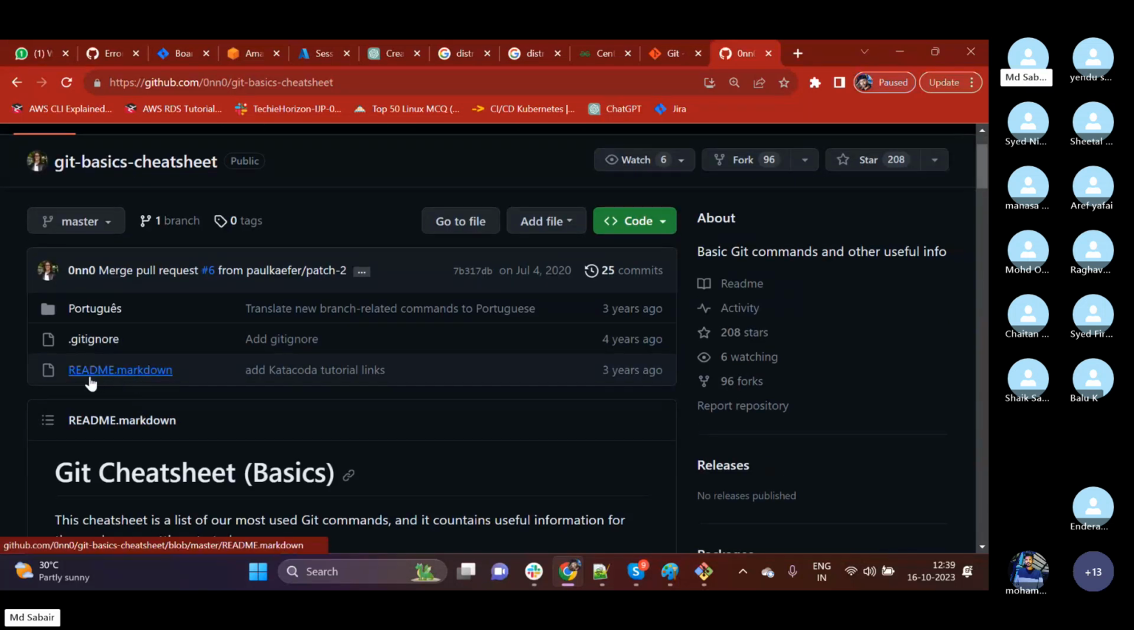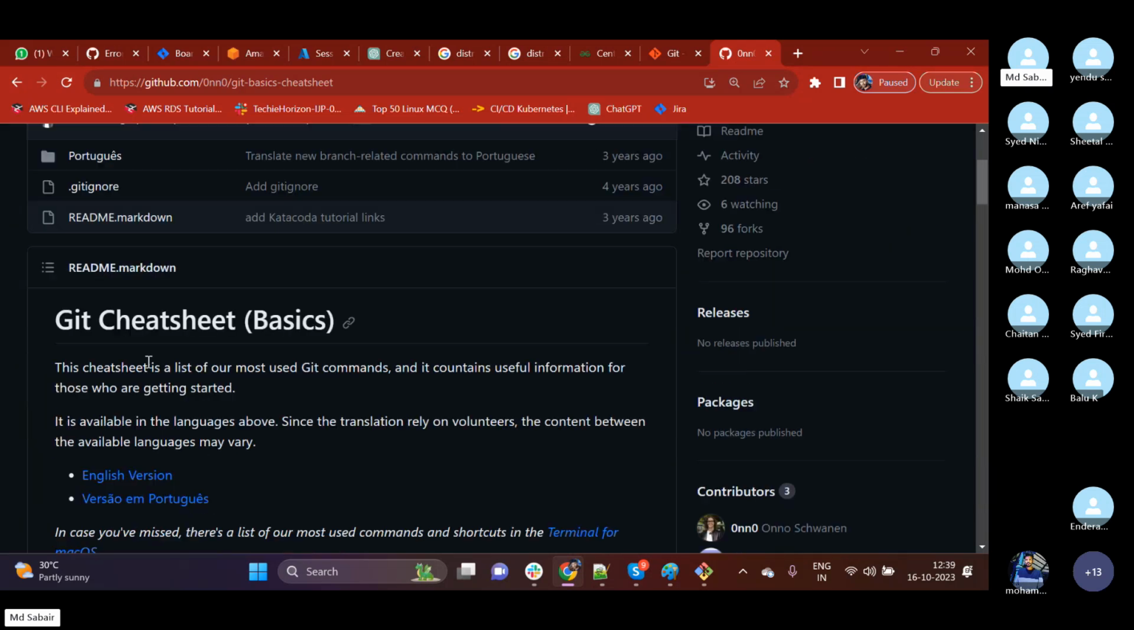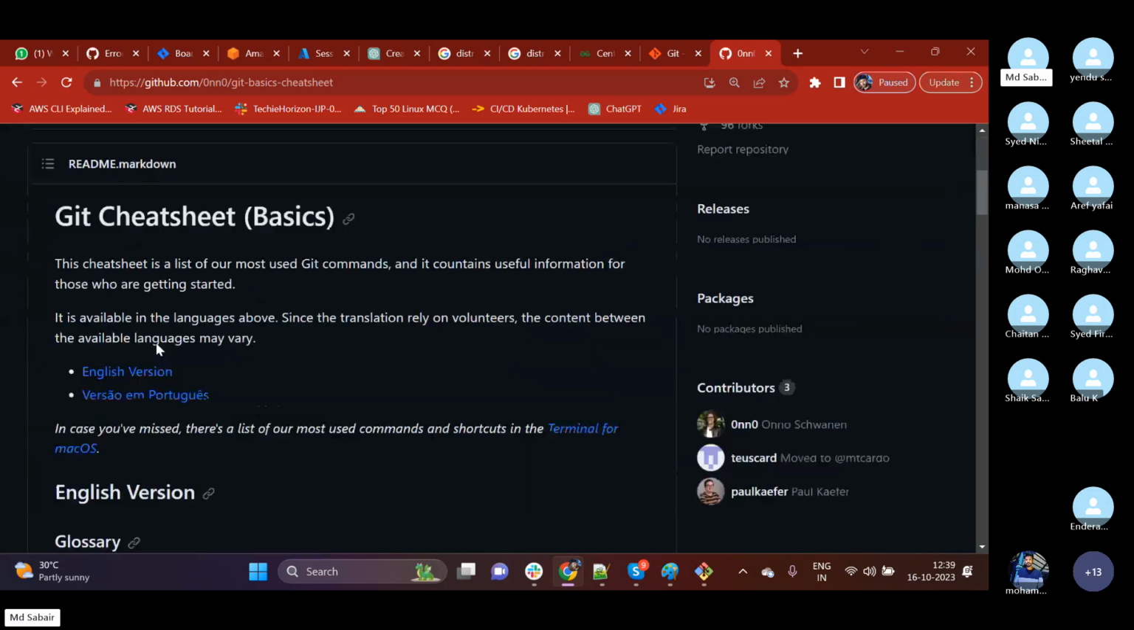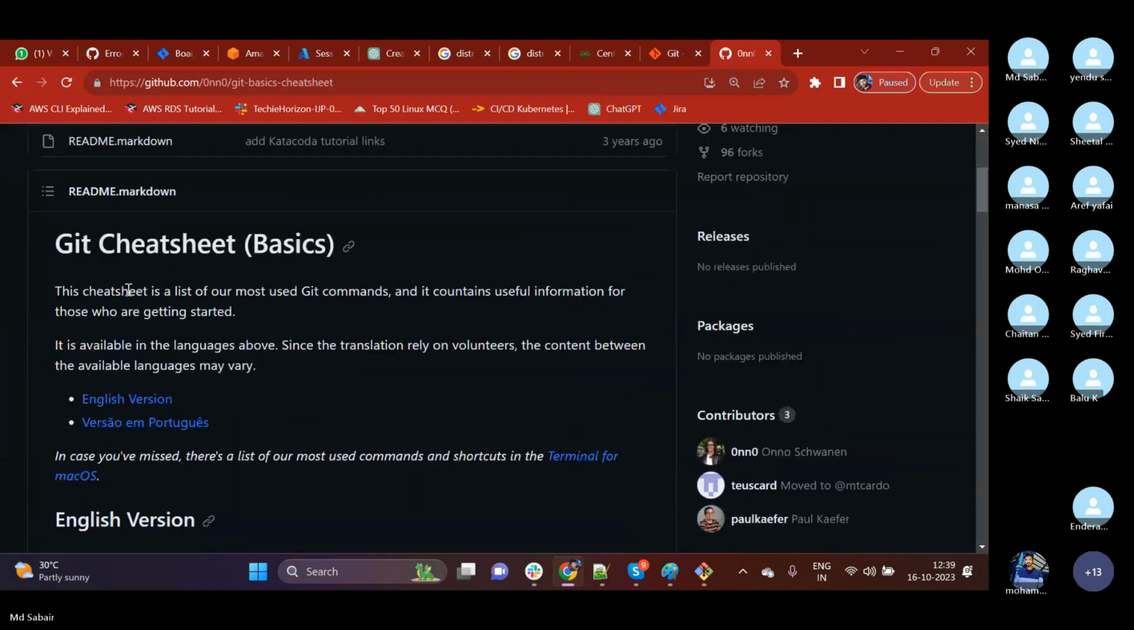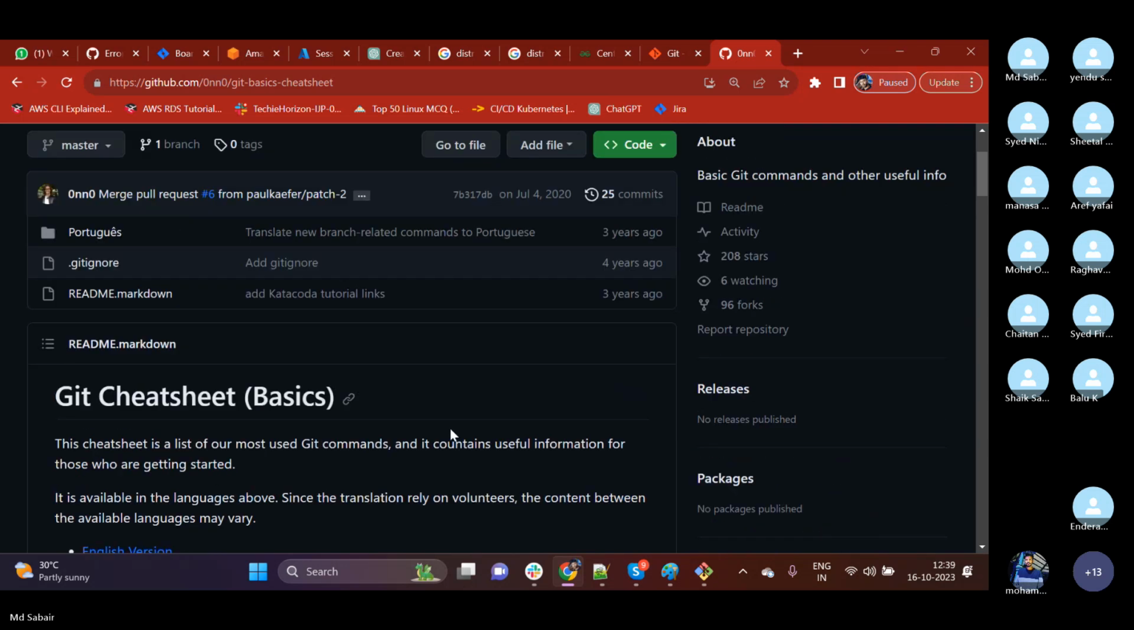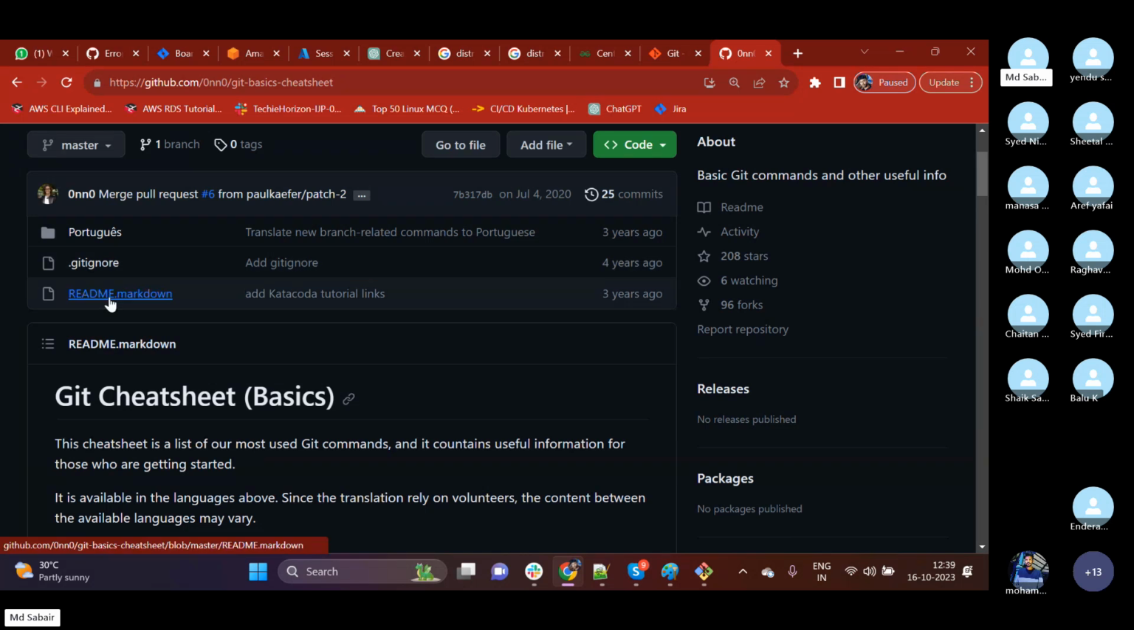Here we have one file called readme.markdown, or readme.md. This file will help you understand what is available in this project and what is the agenda of this particular directory or repository. And here you can see 3 different contributors. That means these 3 people have committed to this repository.